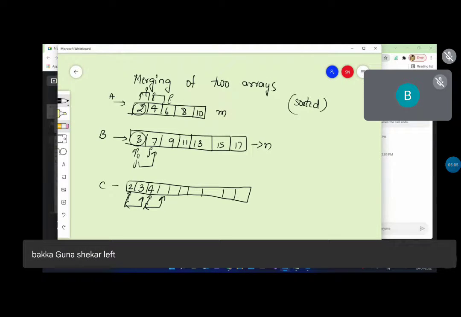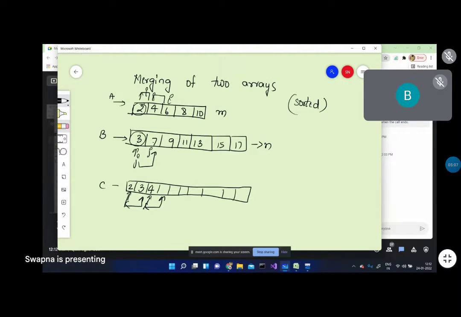It is going to be stored in the C array, incrementing I. K is incrementing each and every time. If we are storing the J array elements, meaning the B array elements, we increment the J pointer. Yes, students, are you able to understand what I am trying to explain over here? Yes, ma'am. So now how do we have to write the code for this?